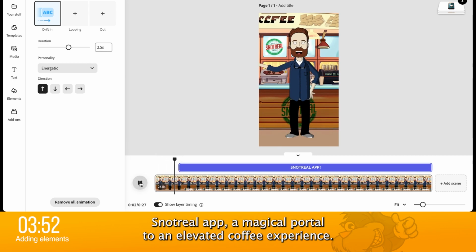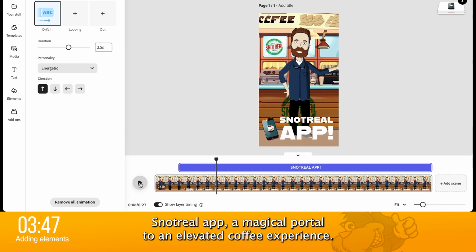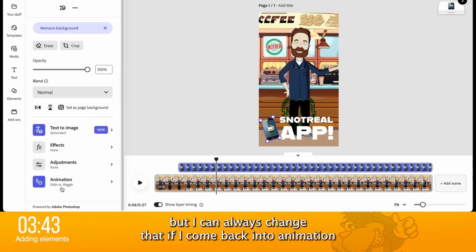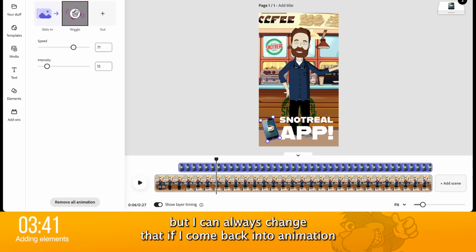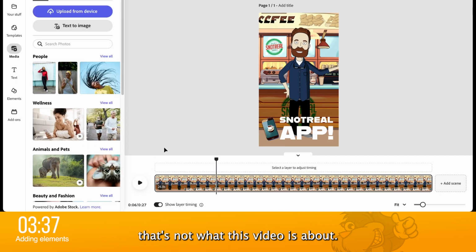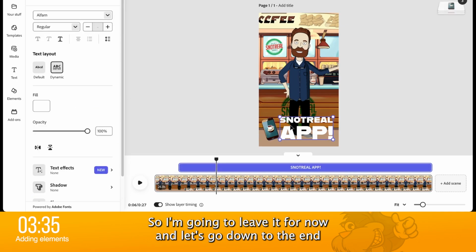And again, at this point, let's see how we got on. Introducing the Snot Reel app, a magical portal to an elevated coffee experience. Okay, it's not wiggling quite as much as I would like, but I can always change that if I come back into animation and change the wiggle intensity and the speed and all that kind of stuff. That's not what this video is about, so I'm going to leave it for now.